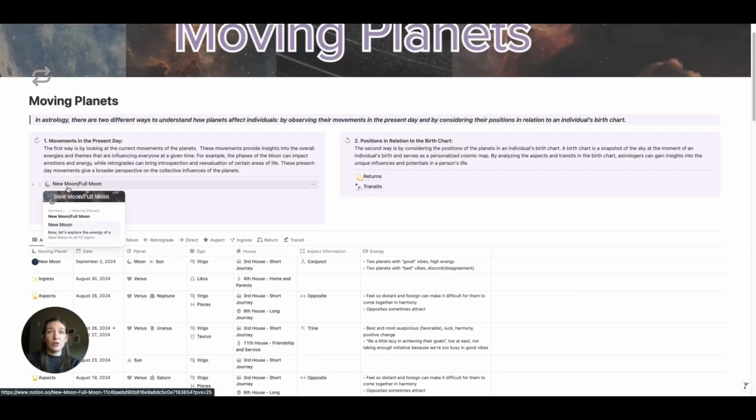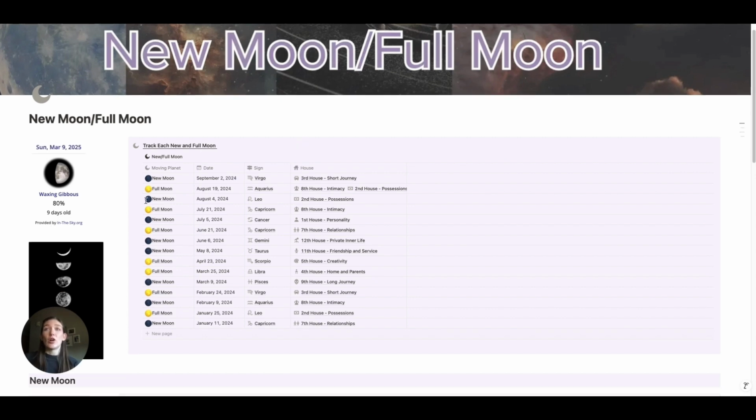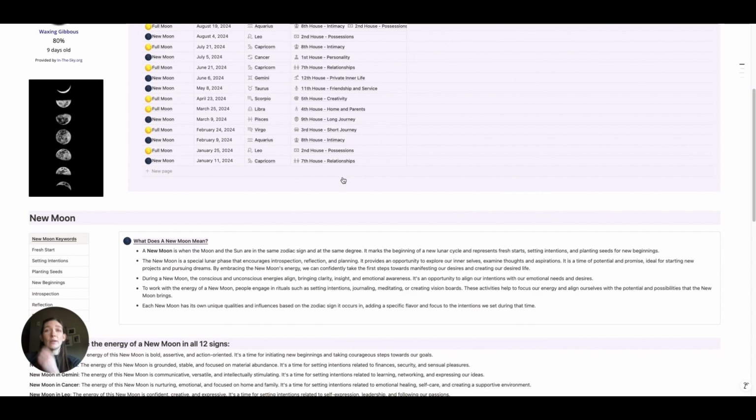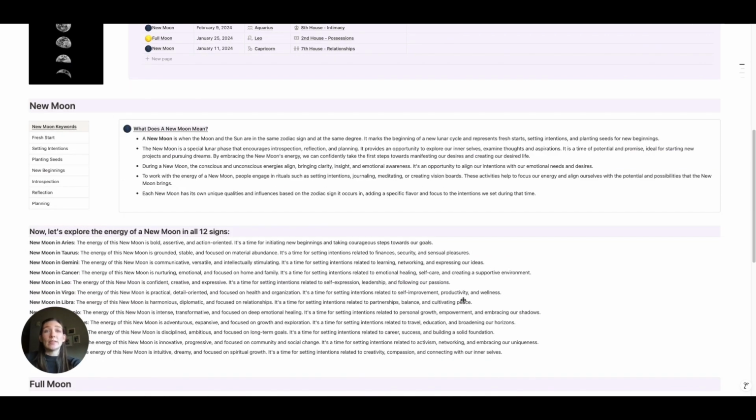So let's drill into the new moon and full moon. Today is Sunday, March 9th, and I have this widget and it tells us that the moon is 9 days old. So here we can track all the new moons and the full moons. We can say what sign they are and what house they're happening in. And then down here we have more information about what a new moon is, a quick blurb, keywords. So new moons are fresh start, setting intentions, new beginnings, and then what they mean in all 12 signs.